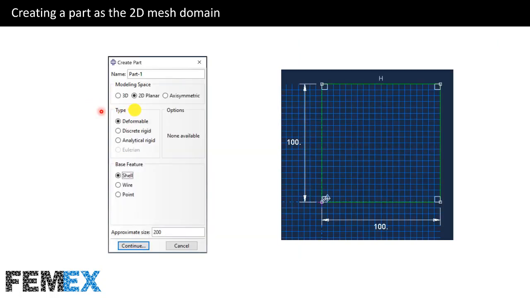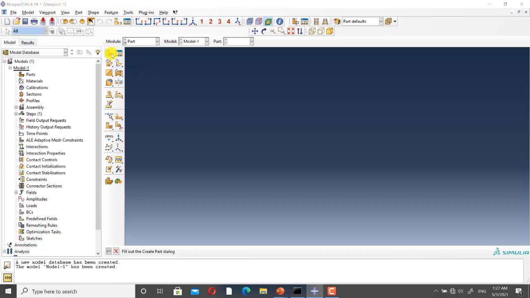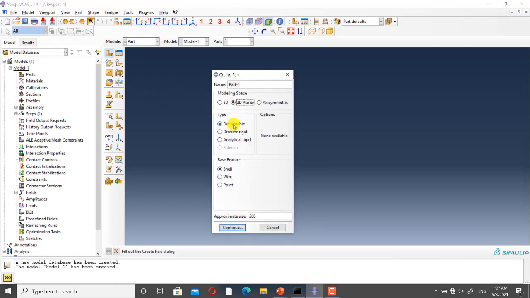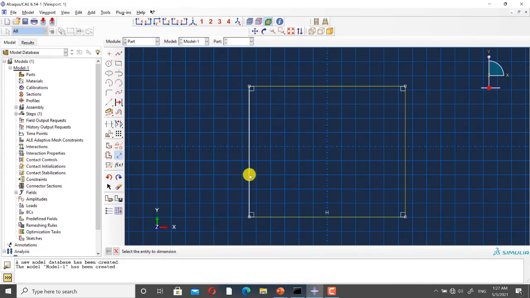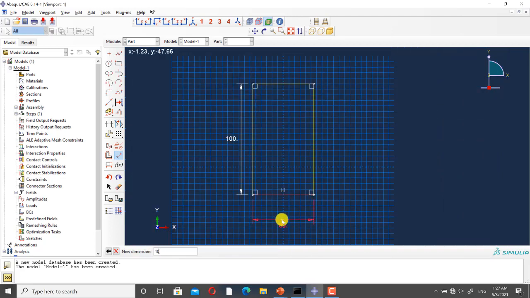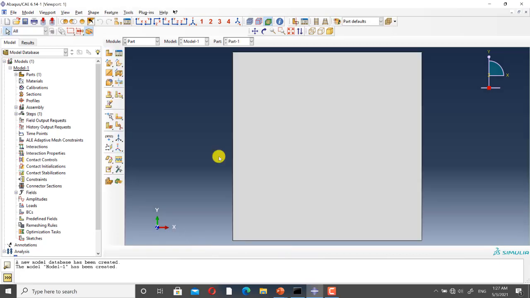At first, I create a 2D planar and deformable shell, and I name it part 1. It is a square. Now, I go to the Abaqus environment to create the part 1. 2D planar, deformable shell, and I create a square. I go back to the slides.